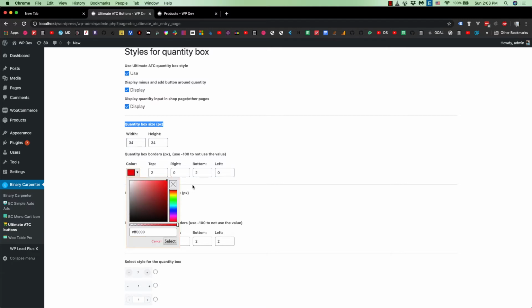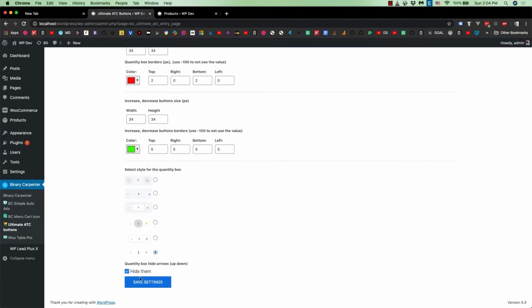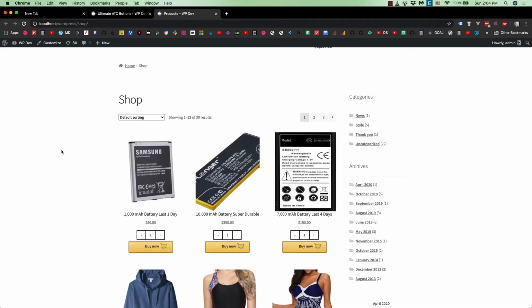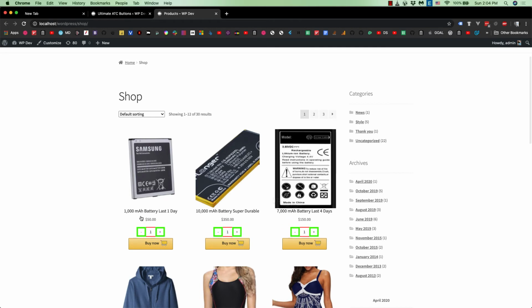So for example, I change the input color to red and make this green like that, and maybe increase this to 5 to make it easier for you to see the effects. So click on save settings here. Back to the shop page, reload it. Sure enough, you see the changes reflect.